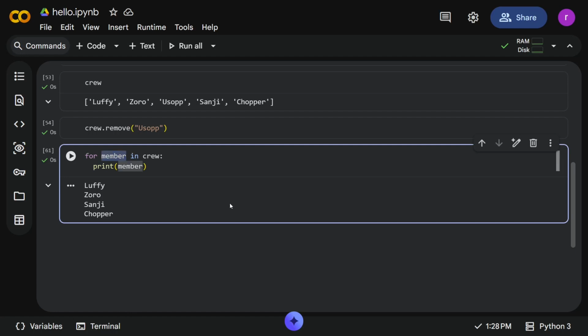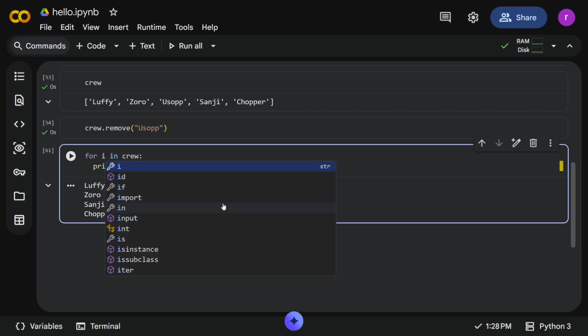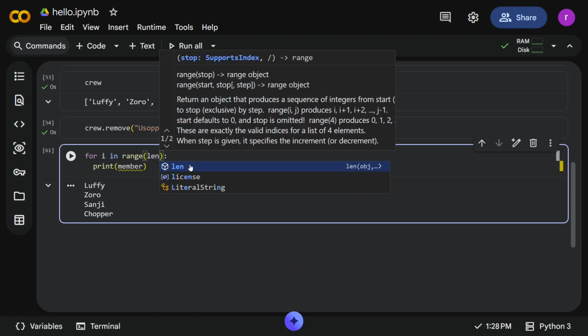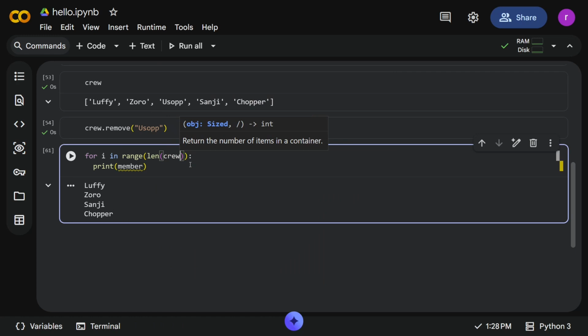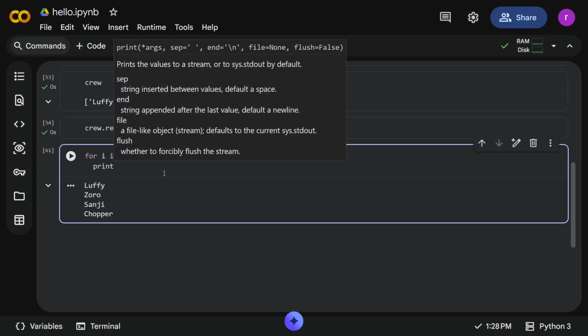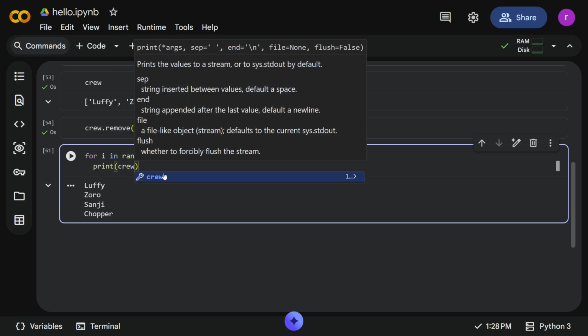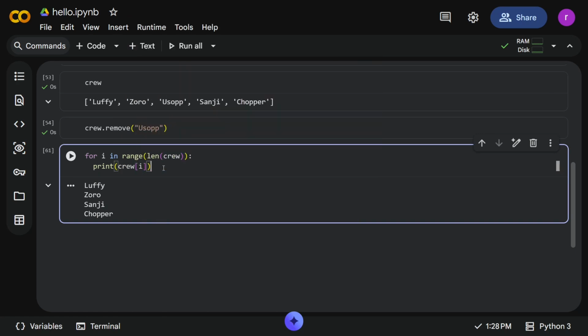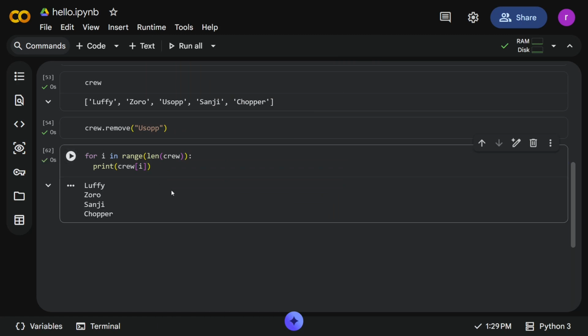So what happens if we go like this? For i in range(len(crew)): print(crew[i]). Will this work? There we go. So what's going on here?